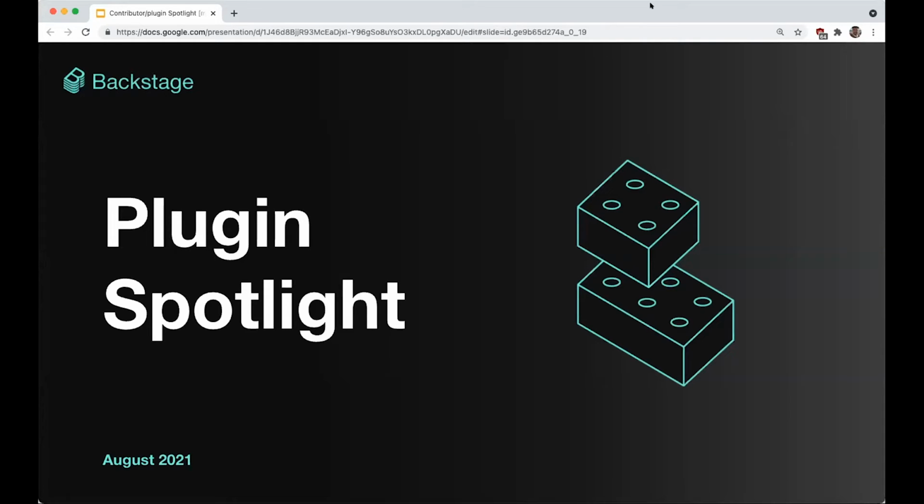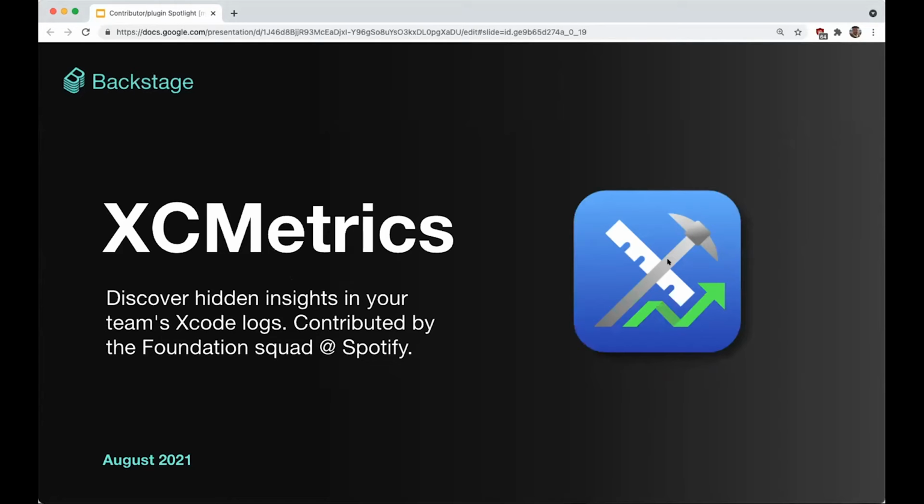All right. So what we'd like to do is share a little bit of information about a plugin in each community session, and just basically highlight a plugin and give a little bit more context about what it solves and some of the information behind it. So for this month, we're going to talk about Xmetrics, which was contributed by the Foundation Squad at Spotify. And I believe we have Nicholas on the call that's going to give a little bit of information about it.